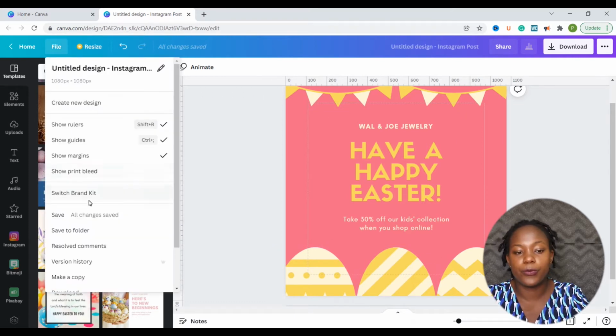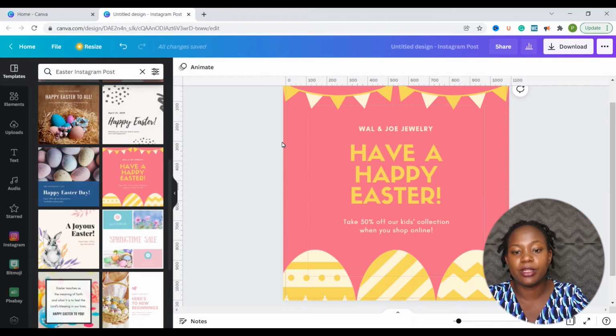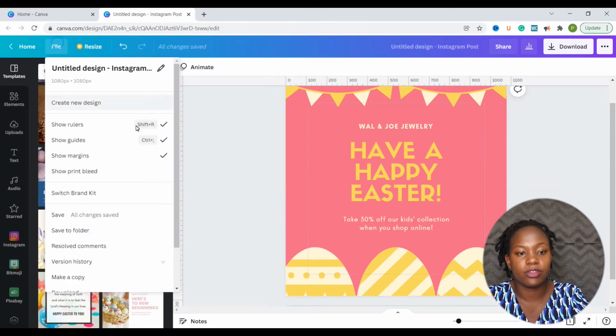And then you have show print bleed. So this print bleed is when you're going to be printing out your design. So you want to ensure that you see the bleed here. So that is really important when you want to print your designs. I can uncheck all of these ones.